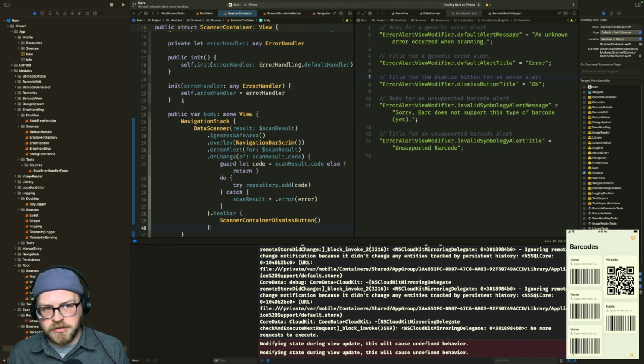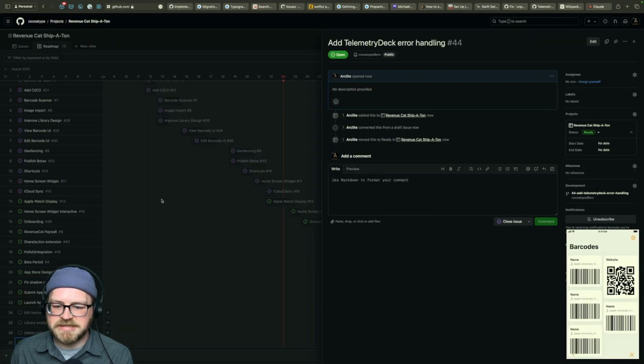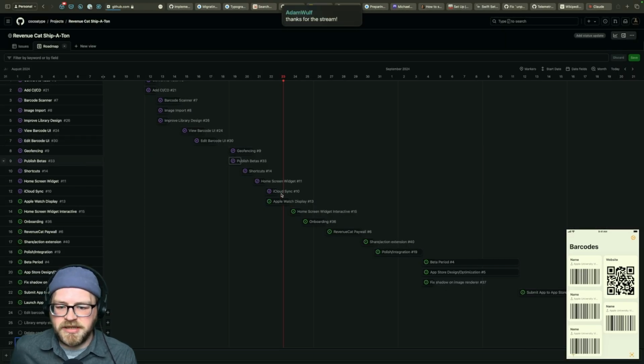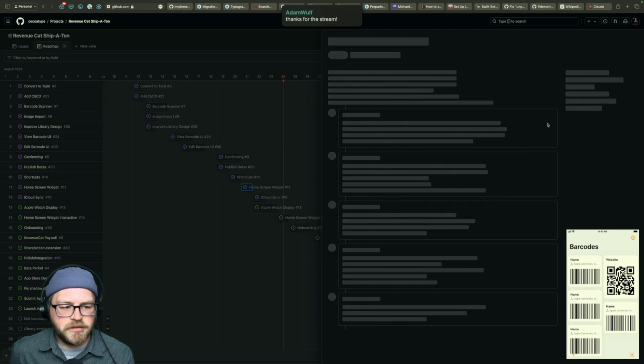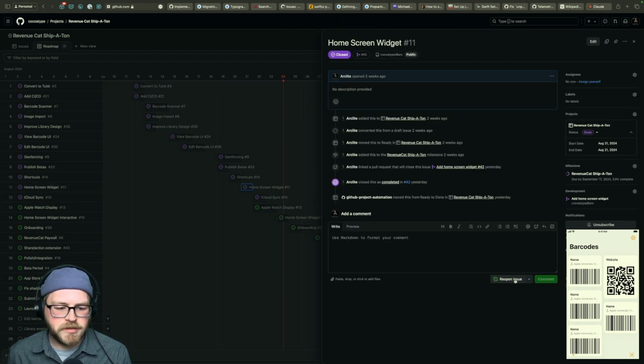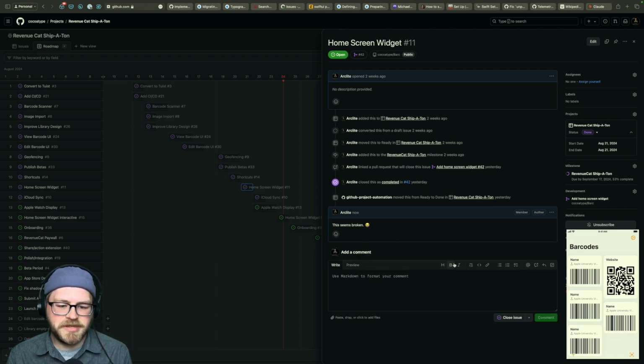We handled errors a lot better. We actually are handling that. Things that we still need to do that are not on the board. Let's go look at the roadmap for a second. We're behind because we have Apple Watch display. We were supposed to be working on the home screen. Turns out the home screen widget doesn't work at all. So we're going to actually reopen that one. Seems broken, so we're going to reopen that.